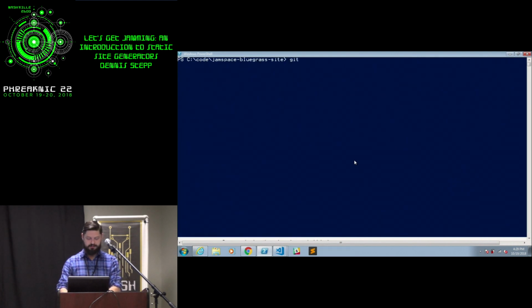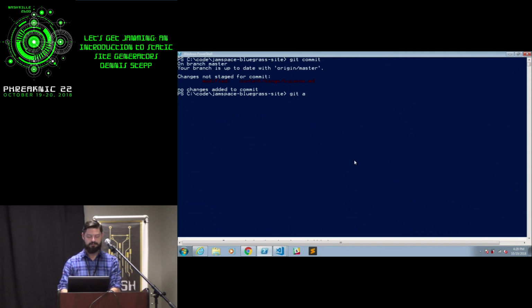Let's do a git commit. You have to git add that. Oh, yeah, that thing.